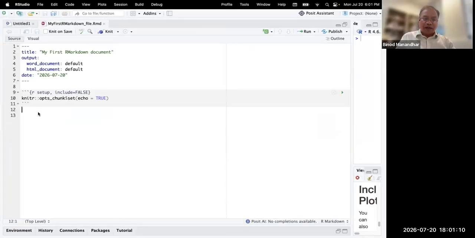Now let's start writing here. One hashtag and a space will give the header one. Let's say R Markdown example. Okay, that is a header one. If you put a hashtag and one space here, then you can put whichever text you want, like say July 21, 2026. And if you put three hashtags, it is a header three here, like that one. I will not put this here.